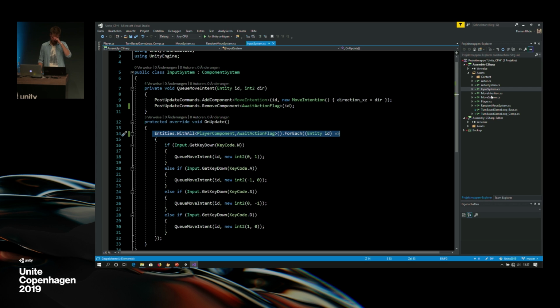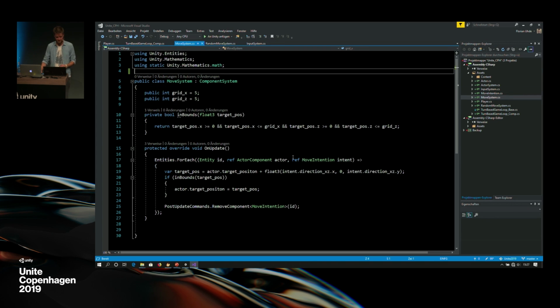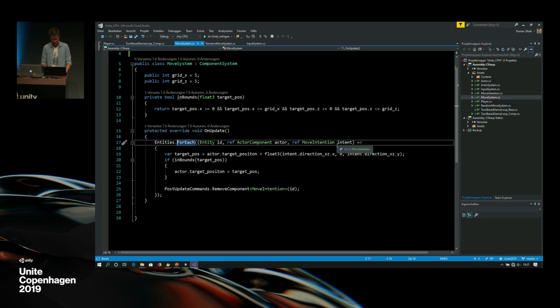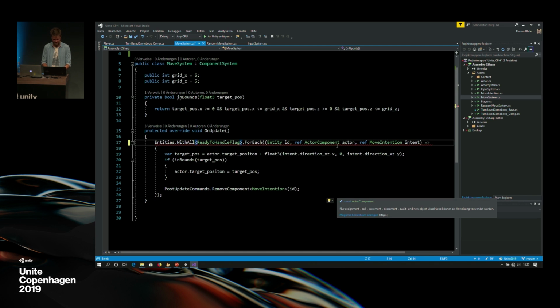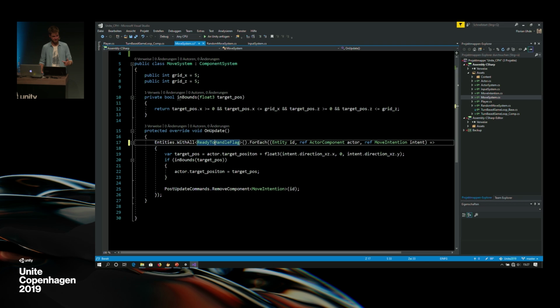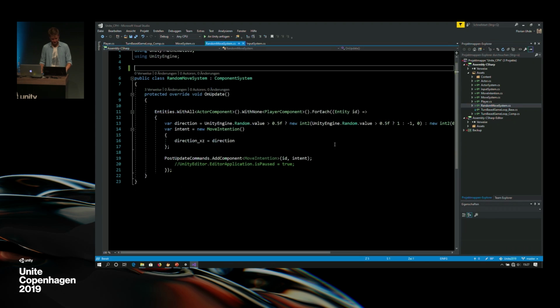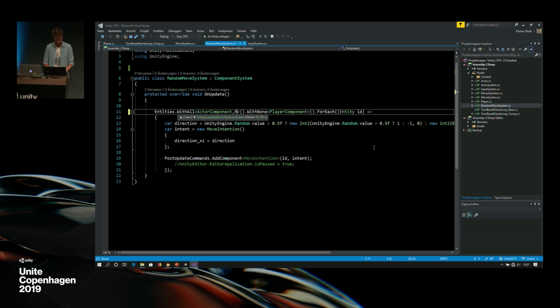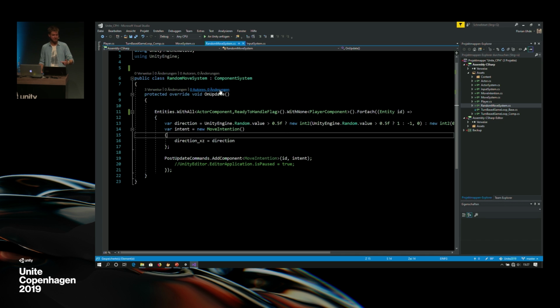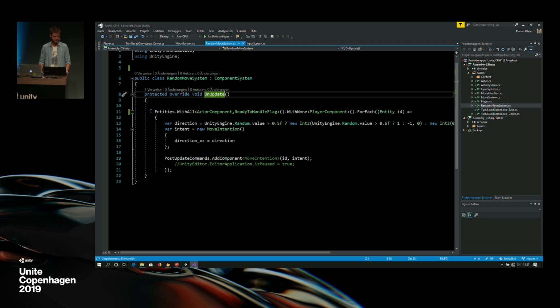And now we go to our turn-based systems. And in here in the move system, we can just say that we are no longer running on all entities that have an actor component, but instead we're going to filter and say, okay, you are only allowed to run if you have this ready to handle flag. Same goes for the move system. I'm just gonna add it in here. So these systems will get called on update every frame, but this query will actually make sure that they are only doing something in the update loop when they have this flag.